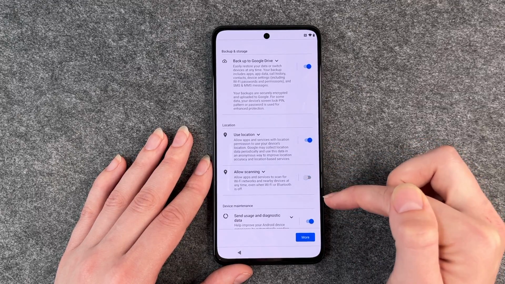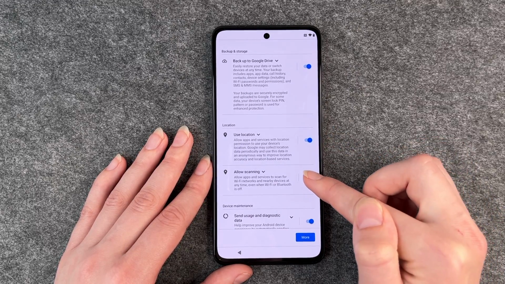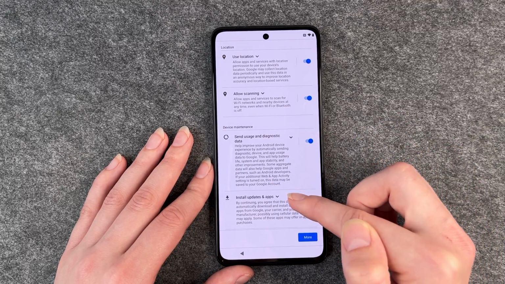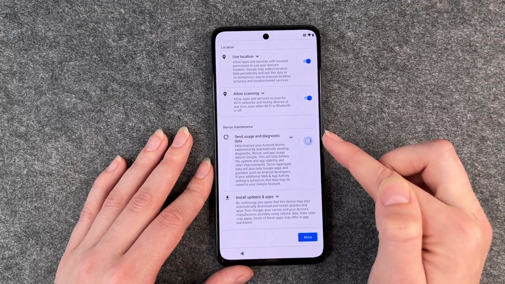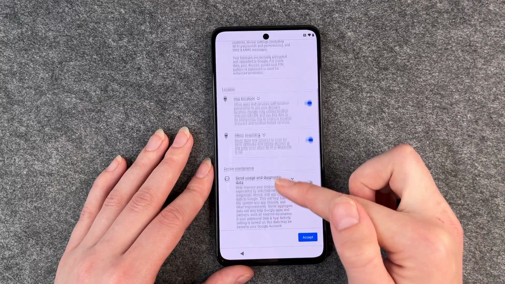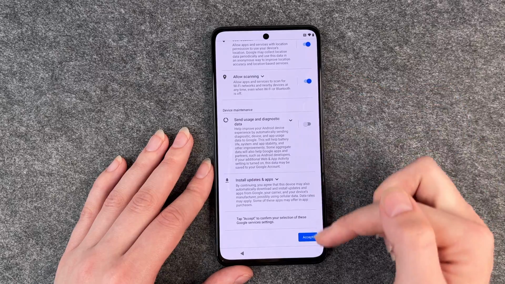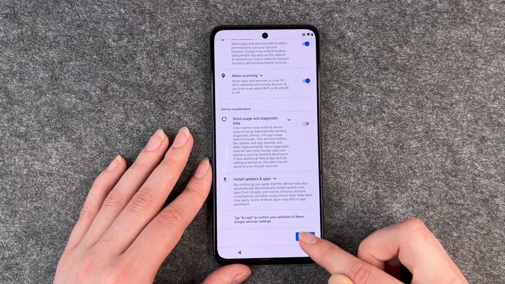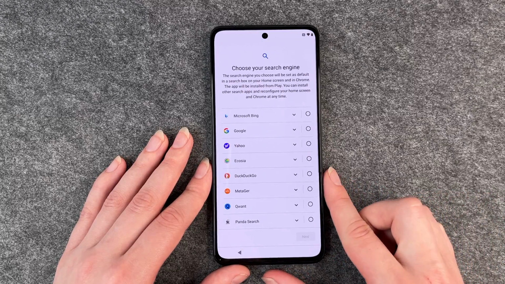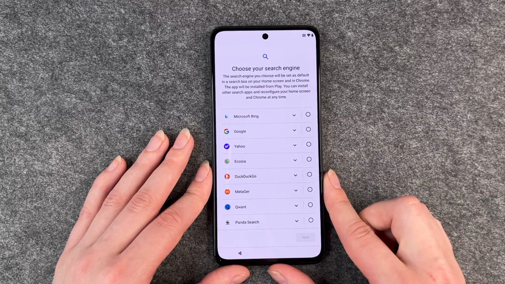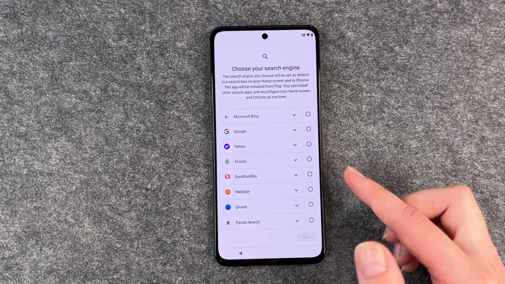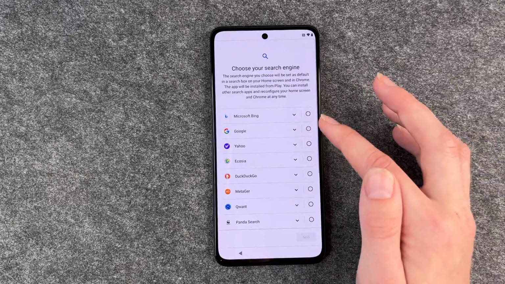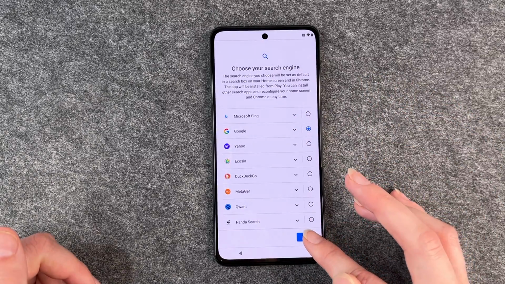If you want, you can also turn that off, but still share your location. That's up to you. Send usage and diagnostic data. You don't need that, but you can also keep it on. Up to you whether you choose to turn it on or off. Accept. Choose your search engine. Okay, now you choose what you want. We're gonna go with Google.